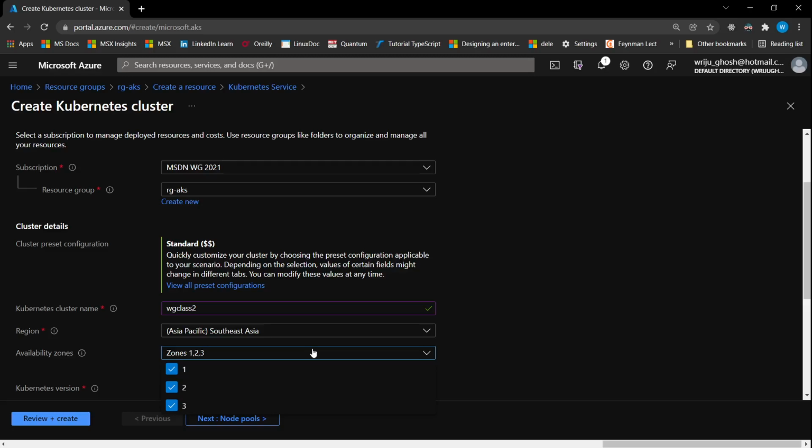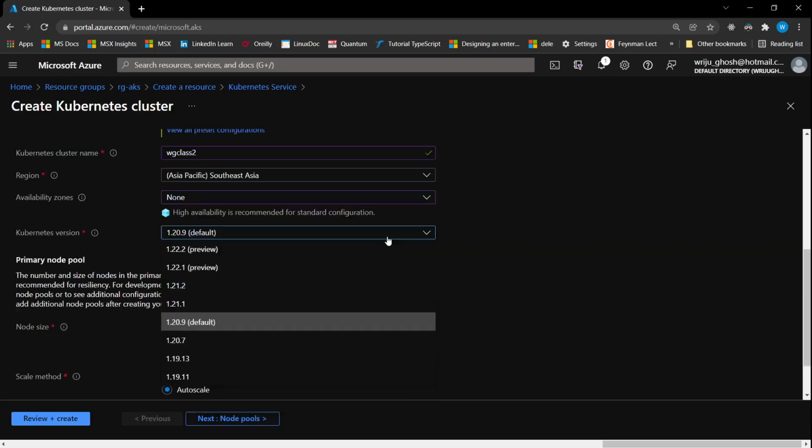Now you can see that it gives you a couple of options, right? It gives you a couple of options in terms of what are the different Kubernetes versions we can select. Now, some of them look like a preview, some of them are selected as default, and you can go up to 1.19.